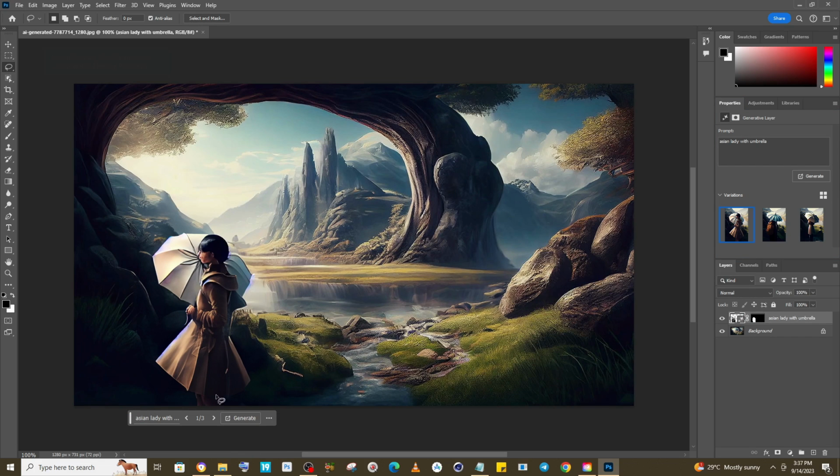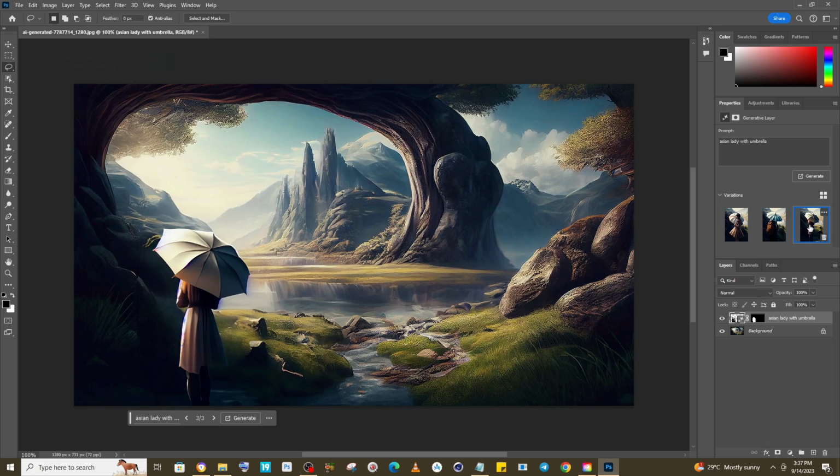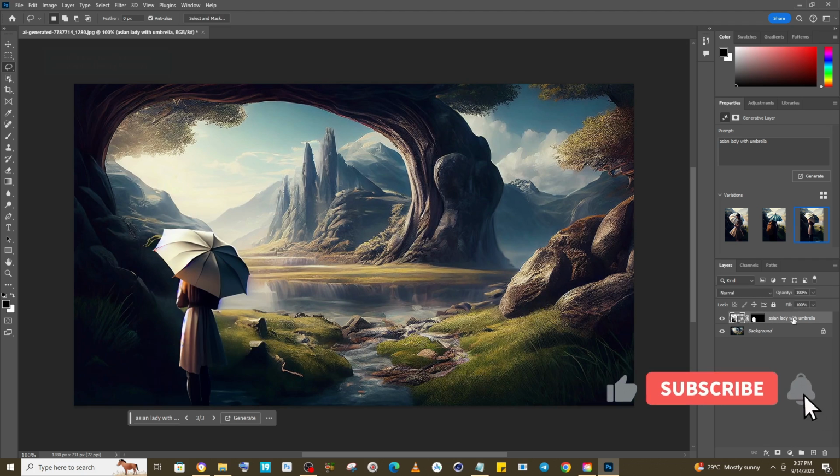So now it's done. On the right side we have 3 options that it gives us. We can choose one, and we also realize that it creates it on a different layer for us. We can mute the layer, and then we can also unmute it back. Now we can also type there again and create additional options. That is what we can do with the generative fill.